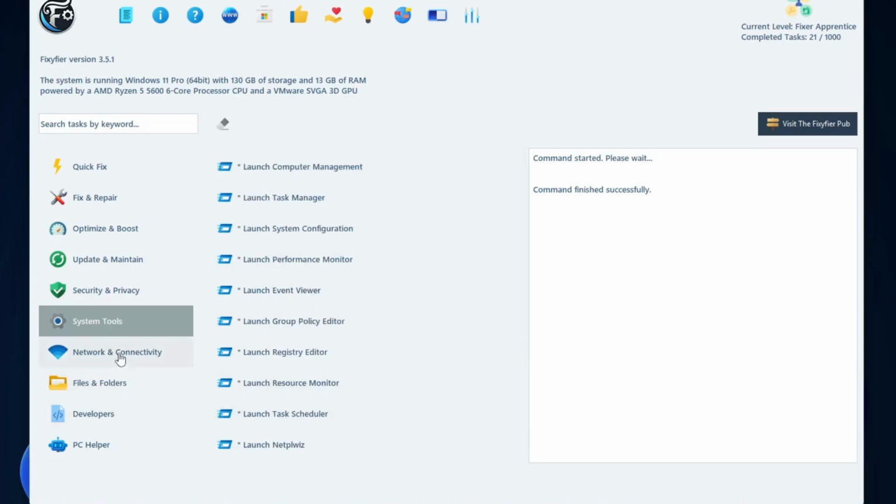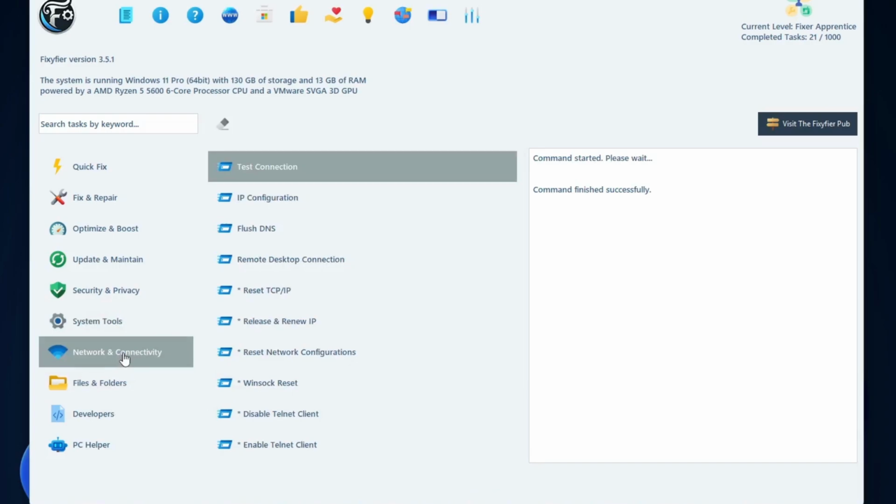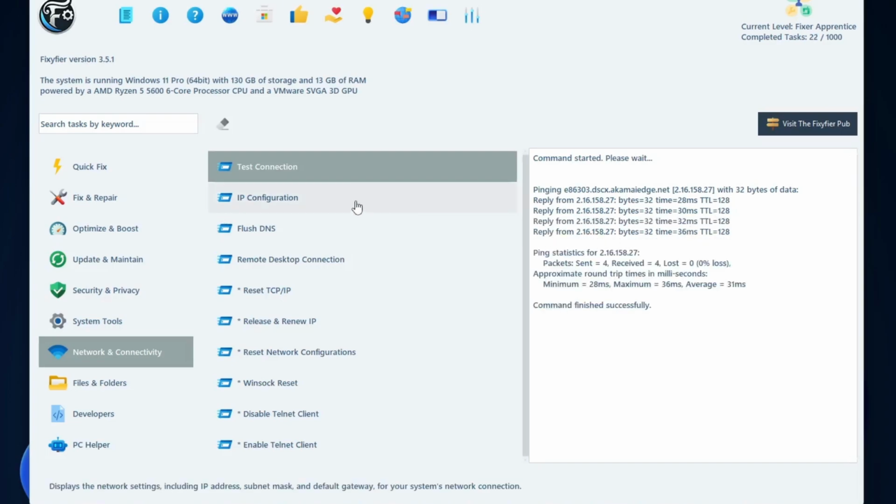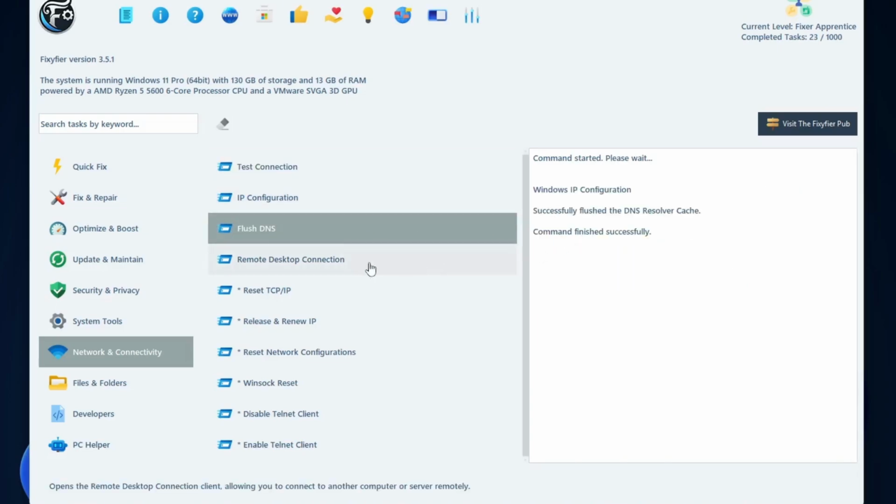Now, let's move on and explore the network and connectivity section. The network and connectivity section gives you a range of tools for internet troubleshooting and managing connections. You can quickly test your connection, and on the right side, you'll see the ping results. If the results show up, it means your internet is working fine. There are also options to flush DNS, which clears and refreshes the cache, and use remote desktop directly from here, or to reset TCP IP and release and renew your IP. You can even enable or disable the Telnet client directly from here. These are all really powerful utilities for diagnosing and fixing network-related issues.